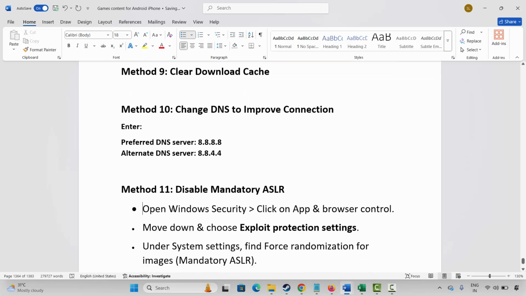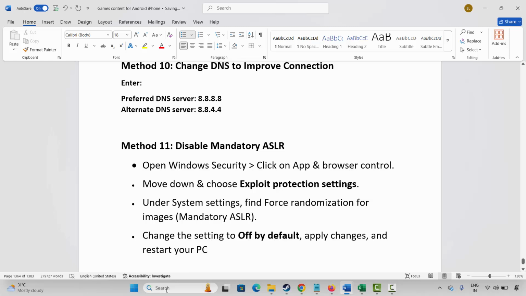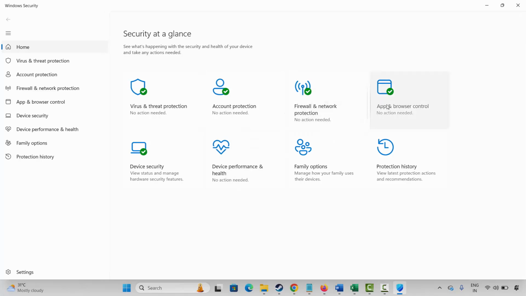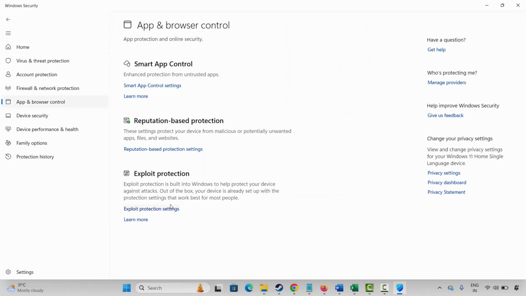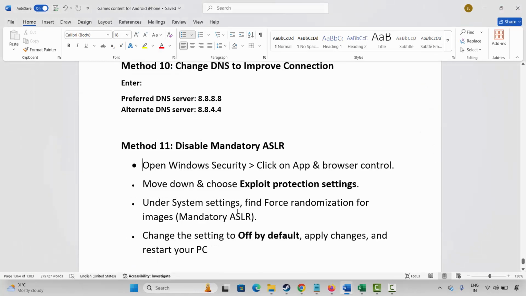Next method is to disable mandatory ASLR. So for that you have to go to the search option, search for Windows security. Here you have to click on app and browser control. After that, go below under exploit protection. You have to click on exploit protection settings. Go below. Here you can see force randomization for images, mandatory ASLR. From here you have to select off by default and then click on yes. And after doing this setting, now launch the game and check if the problem is fixed or not.